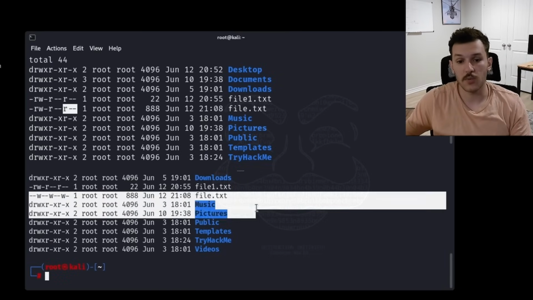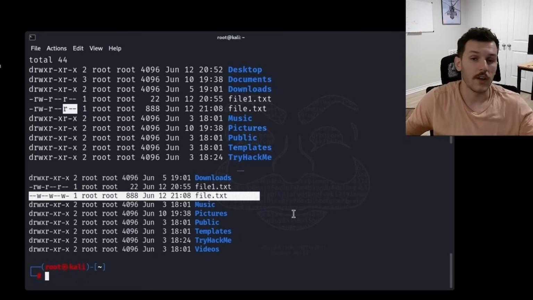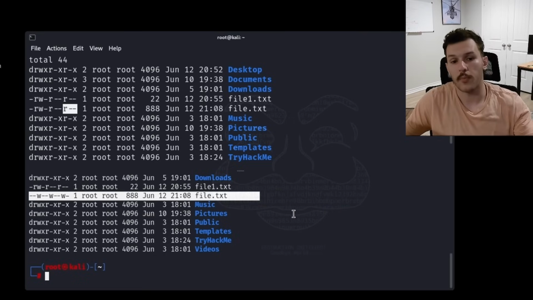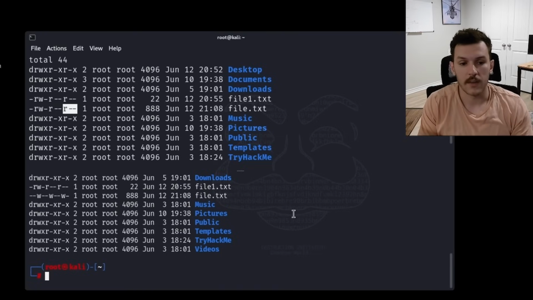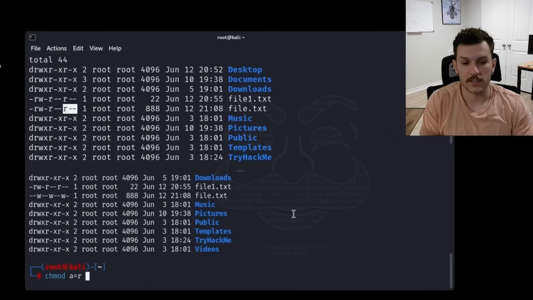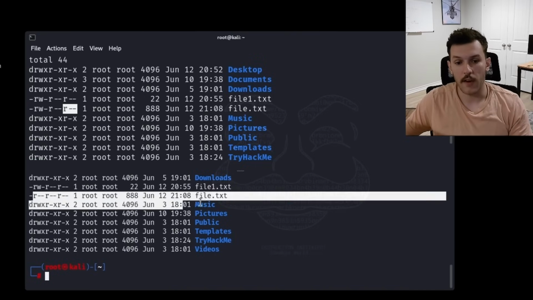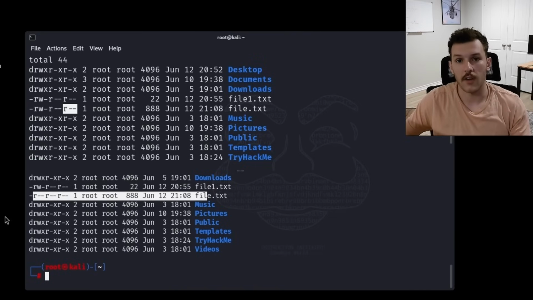So this is an easy way to manage permissions for everyone, whether it's the user, the group, or everyone else on the system. So let's go ahead and just chmod, give everyone read permissions. Do ls -l, and then we'll see everyone has the ability to read the contents of the file.